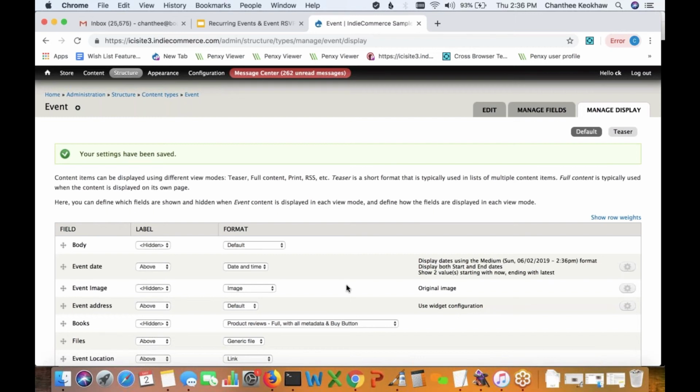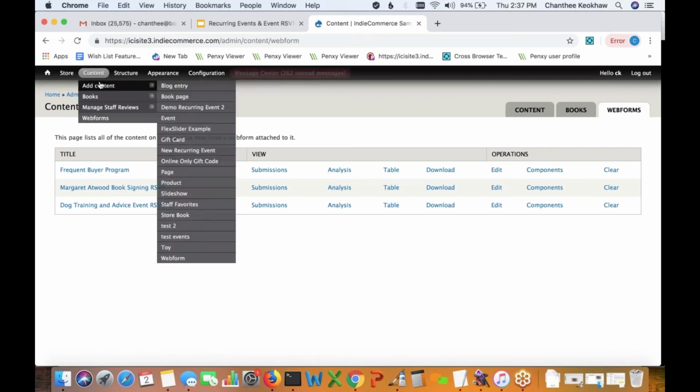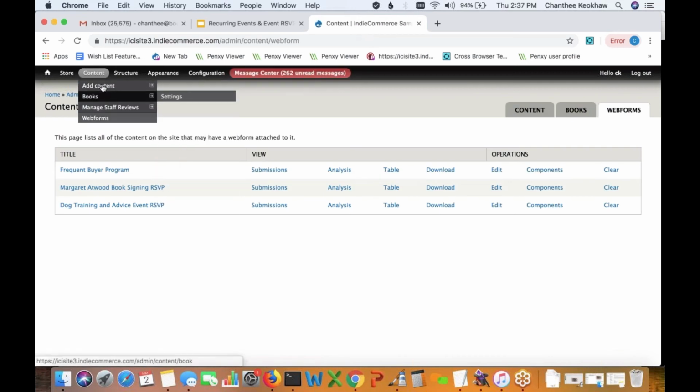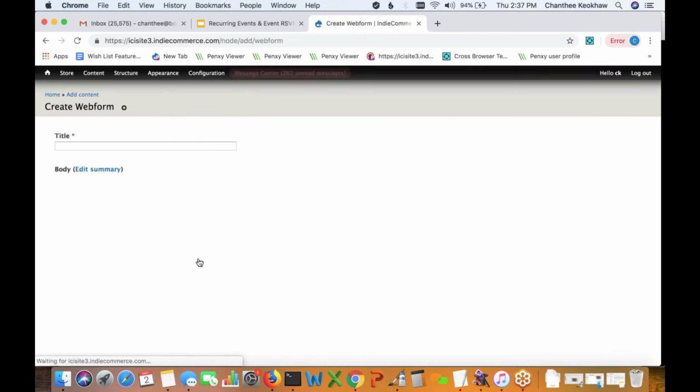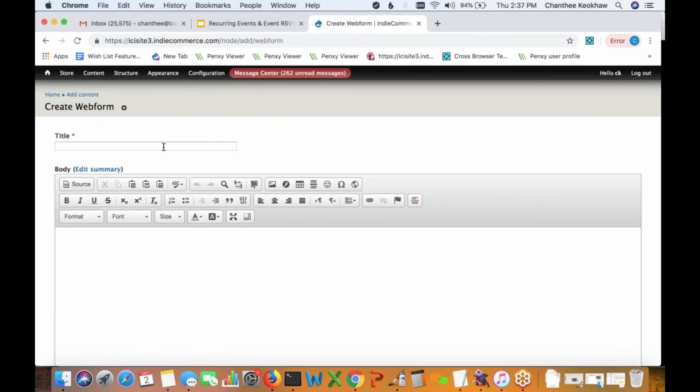Okay, so now that we've added the field to our event content type so that we can attach a particular web form to it, we're going to create our web form now. So the path to do that is Content, and then you'll see web form. Actually, it's Content, Add Content. Well, this is a list of our web forms. Content, Add Content, web form. That's the actual path to it.